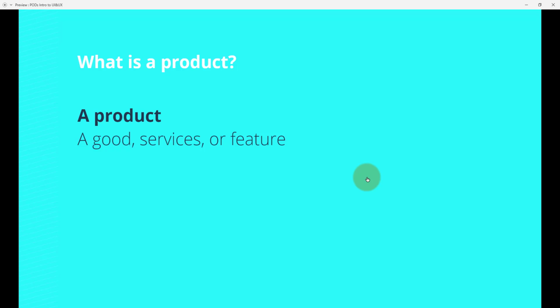We'll move forward. Now, what is a product? What are we talking about? You can see the first explanation is talking about a user interface is how appealing a product is to the user, and the other one is talking about how the experience of a user using a particular product. So what's the concept of a product? A product is a good, is a service, or a feature.